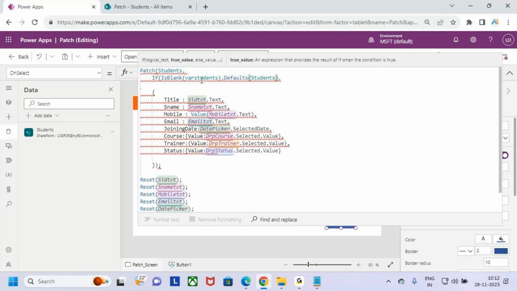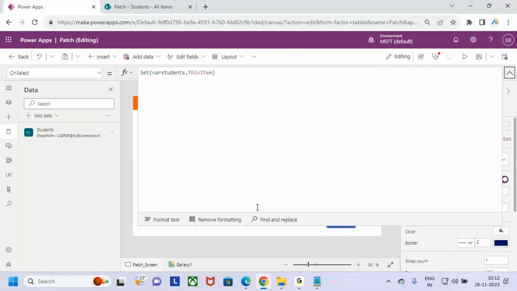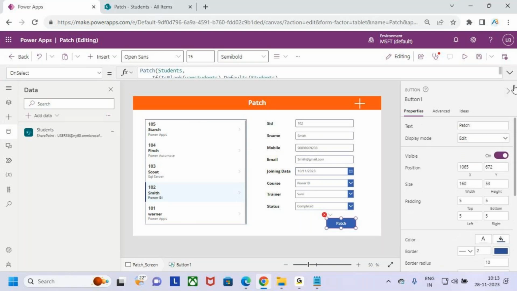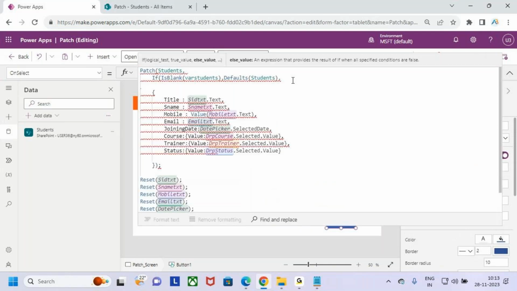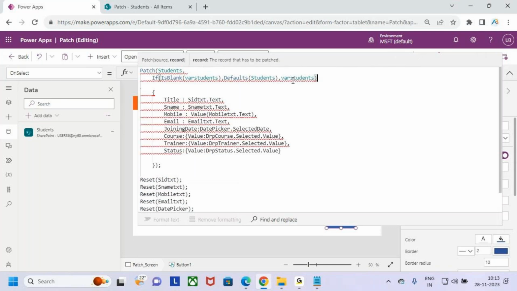If the variable is not blank, that means this variable is holding some value. That is nothing but I'm selecting one item in the gallery. So if the variable is not blank, let me go to the patch. If the variable is not blank, then keep a comma. I'm going to keep it as where student. Where student. Now keep a comma.